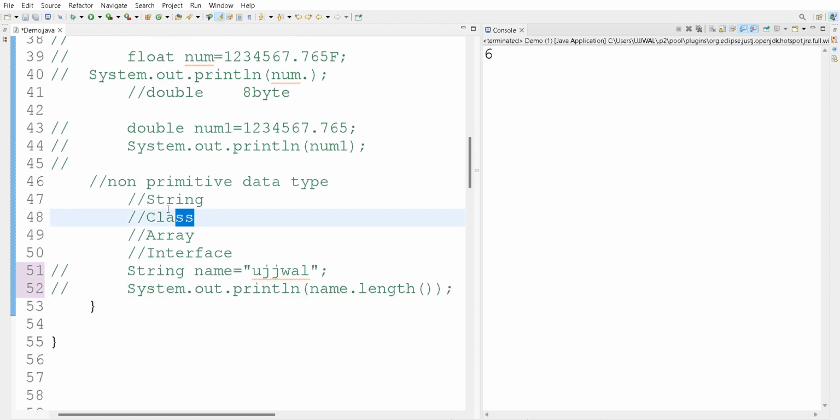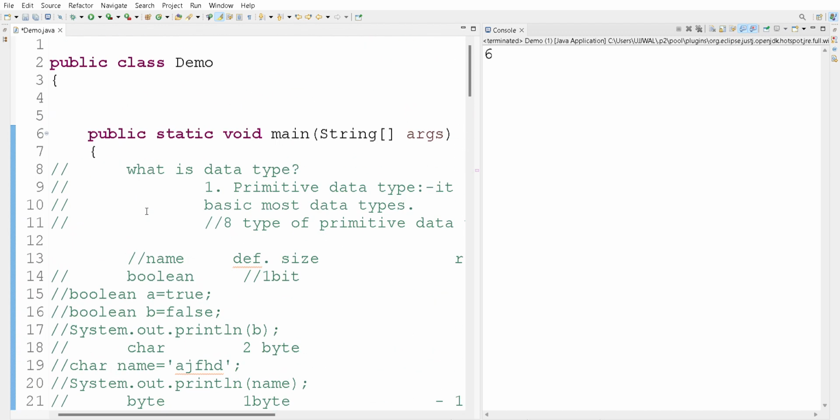I gave you already the example. Class is this. See, already I am using a class, demo.